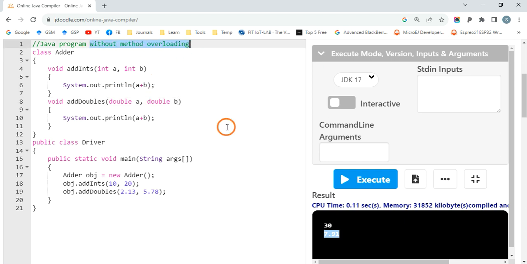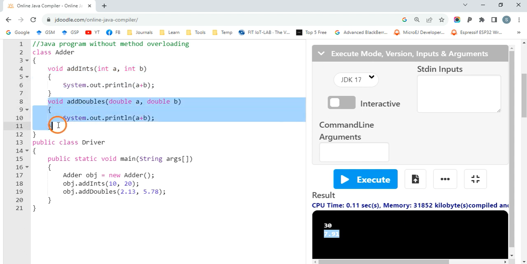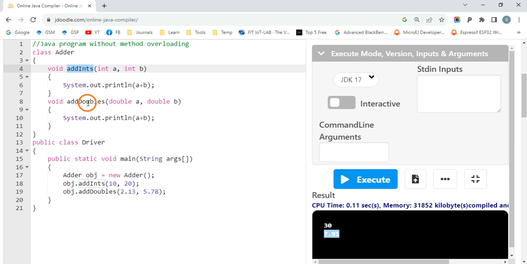So this program is without method overloading. This is the normal thing which we do regularly. Now if you see here, what is this method doing? It is adding two values. This method is also adding two values. So for adding two values, why should we need two different methods? Why can't we declare methods with the same name instead of declaring two different methods having different method names? That is the idea behind method overloading.